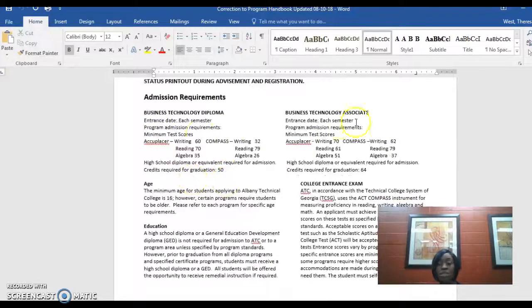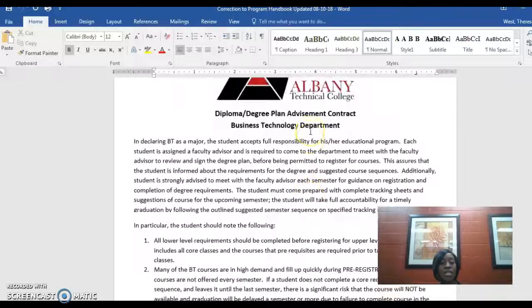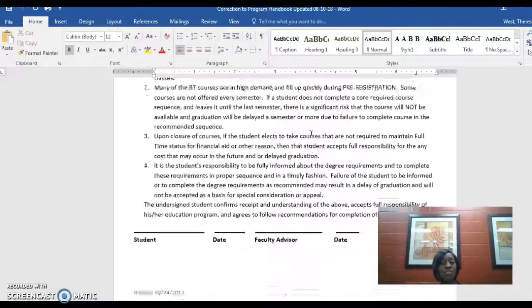These are the admission requirements so that you'll be familiar with the associate degree requirements. Once you complete the diploma, your diploma credits will transfer over to the associate degree once you take the AccuPlacer. Now, the core courses will not transfer, but the main courses will transfer over. And this is the academic advisement contract.